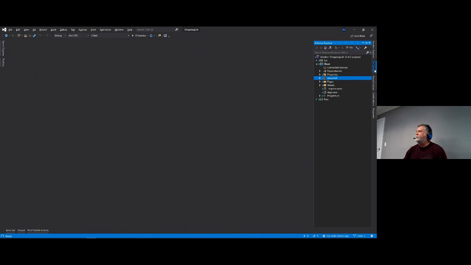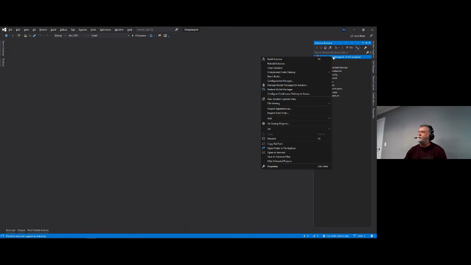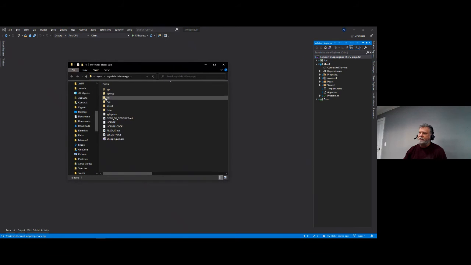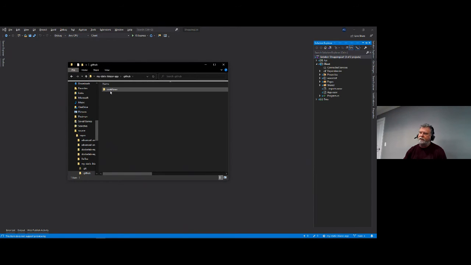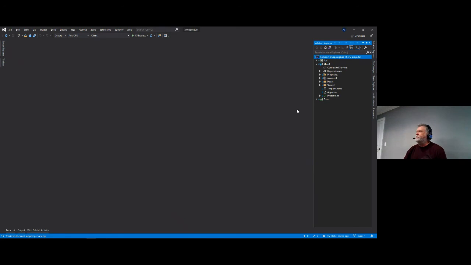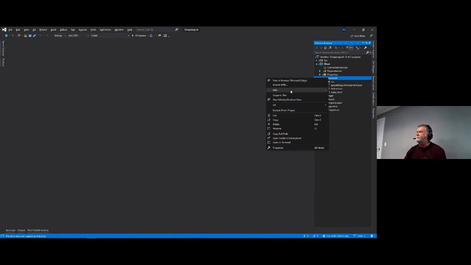Under the Get Changes tab, I'm going to pull the latest. And when we do that, if I right click and open the solution in File Explorer, you'll see that we now have this GitHub workflows. So we've pulled in the latest version of the code. And now what we're going to do is add a routes.json.